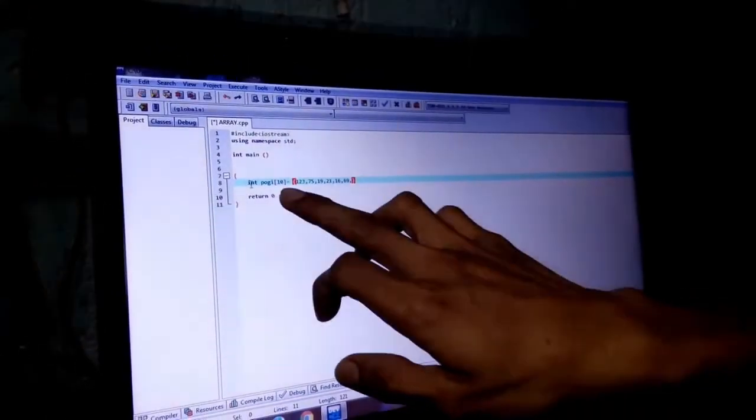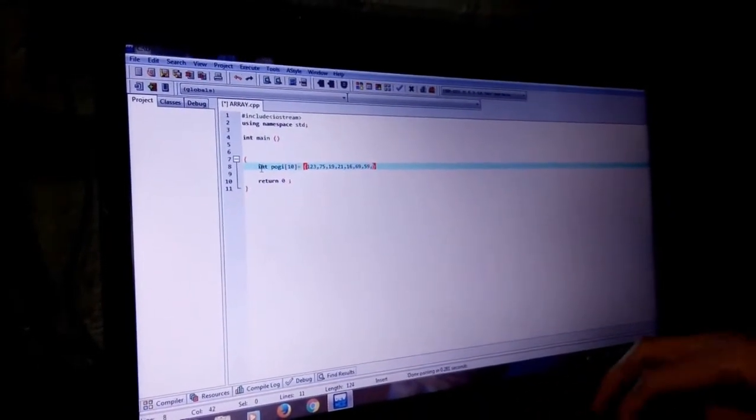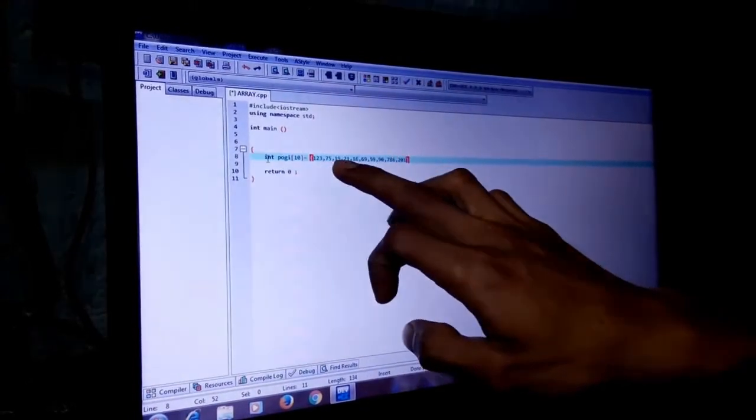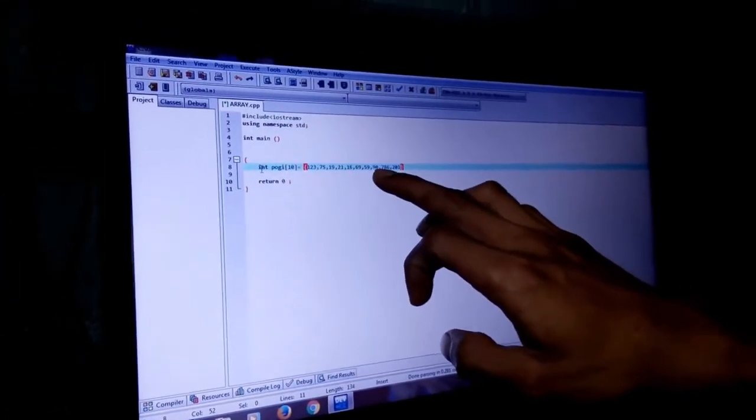Then we put which values we want to store in our array. For example, let's put random numbers: 1, 2, 3, 75, 19, 21, 16, 69, 1, 2, 3, 4, 5, 6, plus 4, 59, 90, 786, and then 201. There, we have 10 integers.